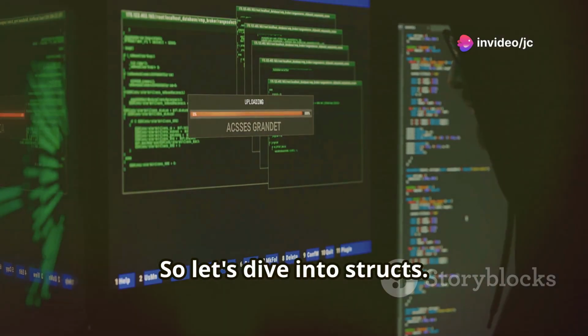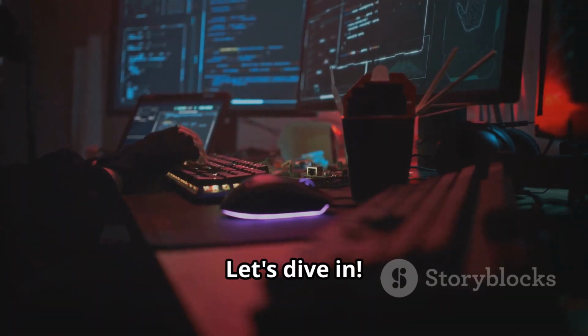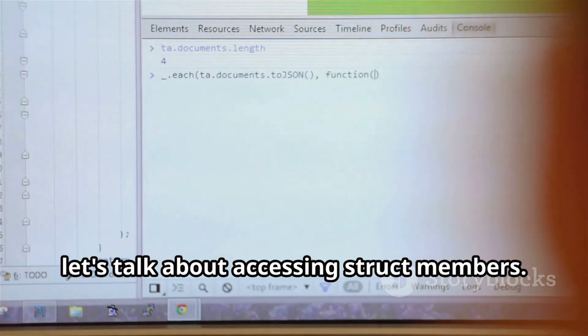So let's dive into structs. If you're looking to master structs, you're in the right place. Let's dive in. First up, let's talk about accessing struct members.